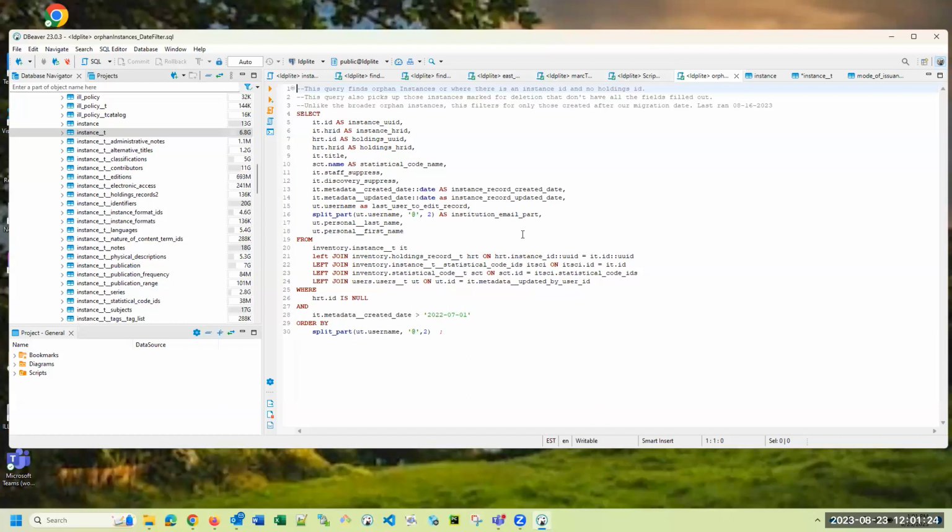So why is it important to find these? These actually are harvested and they end up in discovery. So our patrons are very confused when they just see a bib record with no holdings and items. There's no way to request them, because basically the holdings and items are missing. So yeah, not ideal.